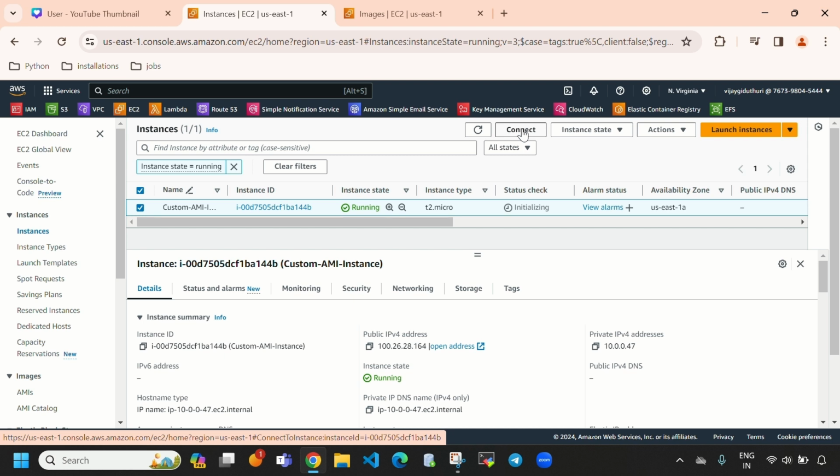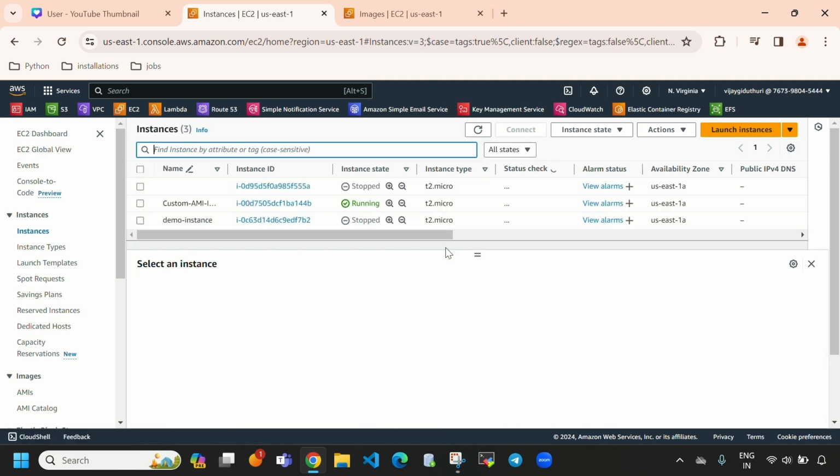Previously when we created it, I will show you guys, in this instance we installed the HTTP web server and deployed a web page named "hello Vijay Girturi", and we created an AMI. Using that AMI we created this EC2 instance. So in this instance also it will automatically install the HTTP web server and the "hello Vijay Girturi" web page. Let's try to connect to this instance.